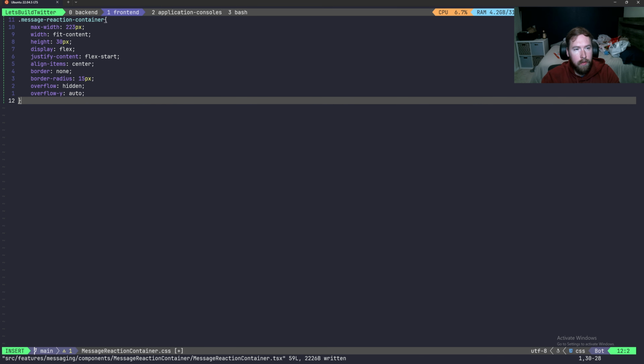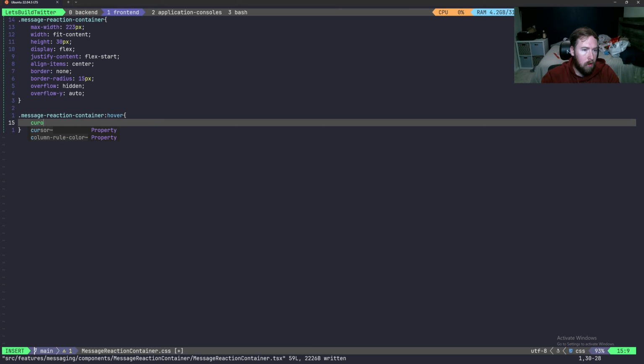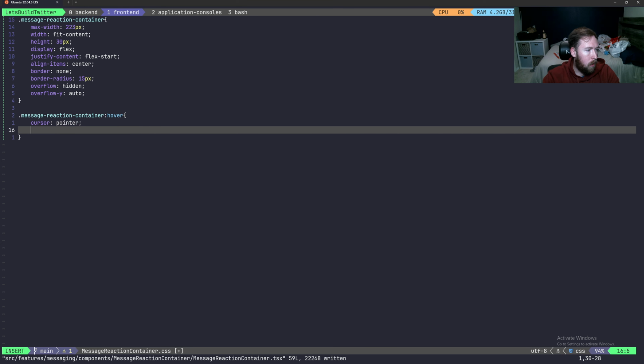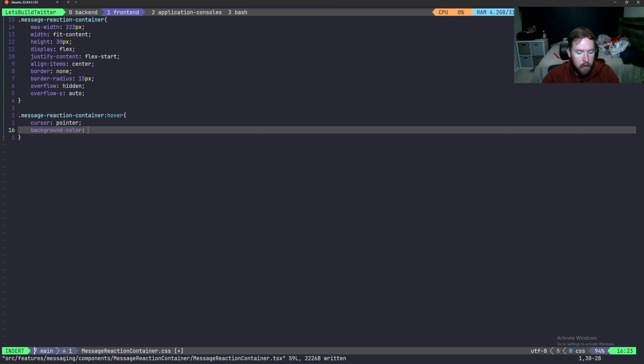I don't think that we should ever run into this, but just in case we have too many people in a group chat and they all react or something, we can at least scroll through them side to side. I have a .message-reaction-container:hover, and here we'll have cursor pointer. We'll have a background-color, and this one's going to be a little bit different. It's going to be #E1E8ED. It's like our light gray color.